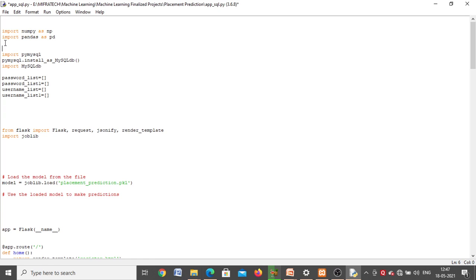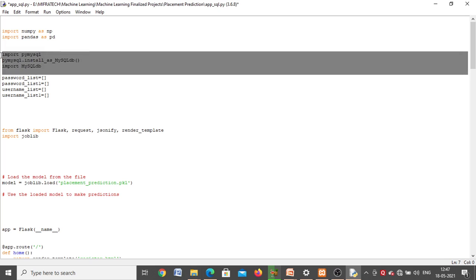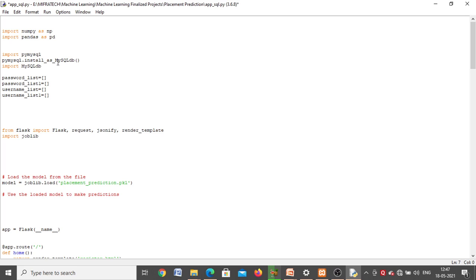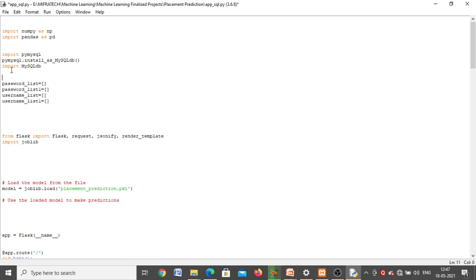Next thing is import pymysql, PyMySQL install as MySQLdb, and importing MySQLdb. Why am I using PyMySQL here? In user registration and login, we need to insert the username and password into a database, and we have to fetch the username and password from the database in order to check whether the login is successful or not. In order to fetch the data from the database and insert the data into the database, PyMySQL provides the different techniques required for that. So that's why I'm importing it.